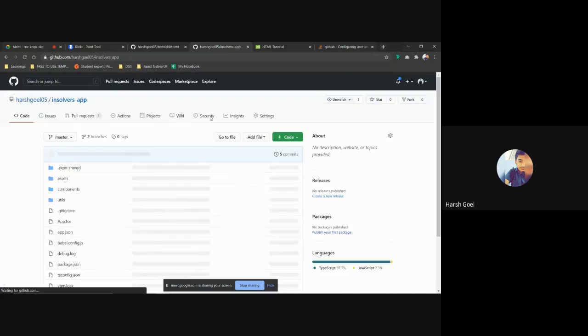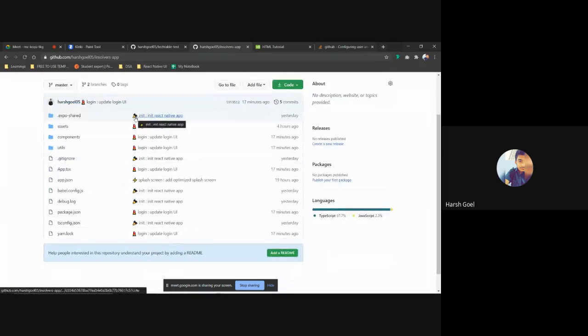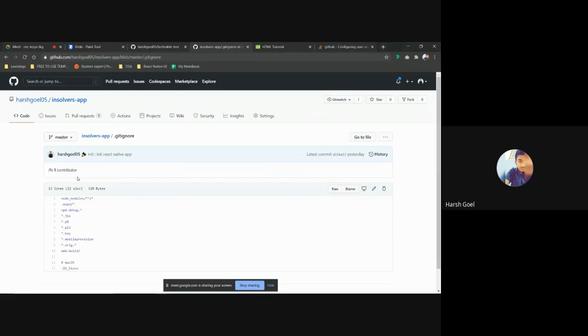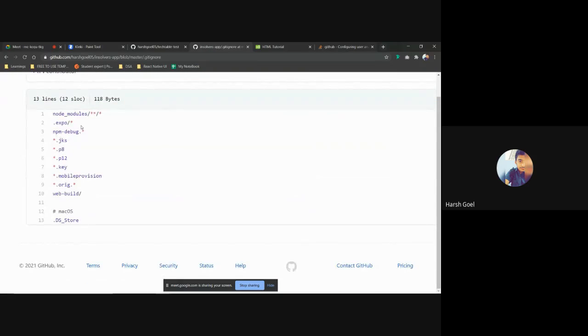So this is my code. See, I have given one emoji, and I have given init. So I am initializing a React Native app. Like splash screen, I am adding optimized splash screen. So I have made custom emojis, and with that I am adding proper messages. If you are adding a proper message, the recruiters will know that you know each and every meaning. And this gitignore means when you are doing git add, it won't include files like the node modules folder, expo folder, npm debug folder. All these it won't take into consideration.